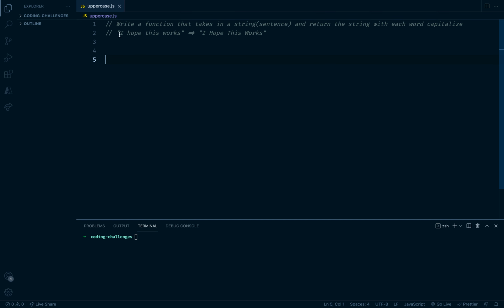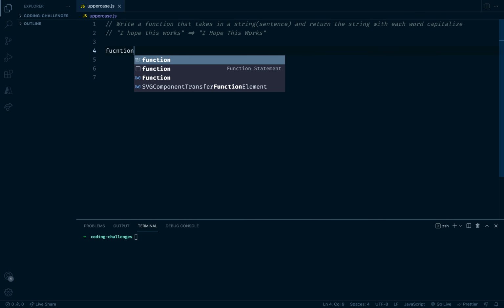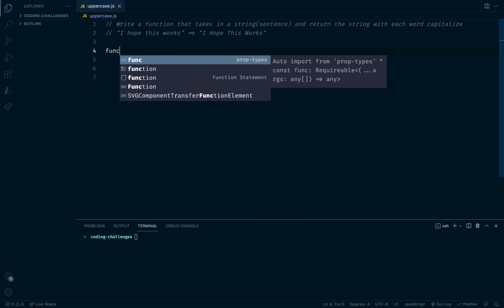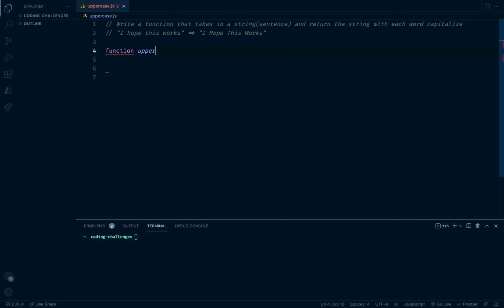So basically, I have the example here. I hope this works. We'll return it with the I capitalized, the H in hope capitalized, and so on. So we'll return the first letter of each word capitalized. And we'll go through how to think about solving this problem before we actually go ahead and solve it. But first, let's just start writing the function out. We can call it function capitalized or uppercase. Doesn't really matter. And this second sentence.